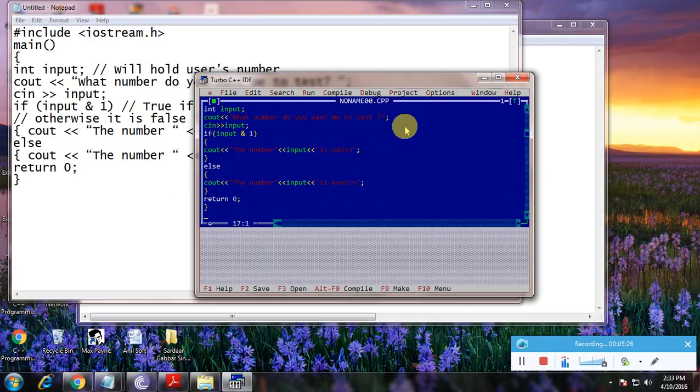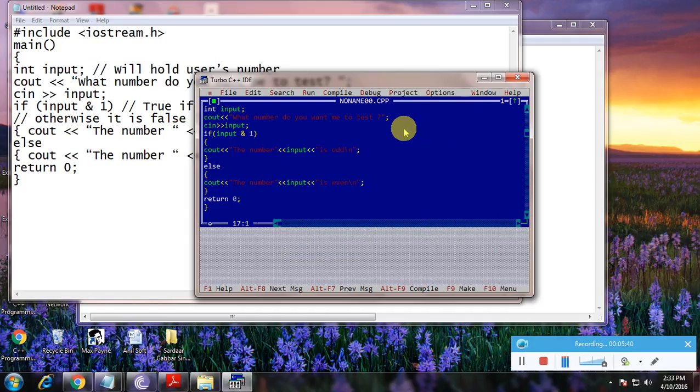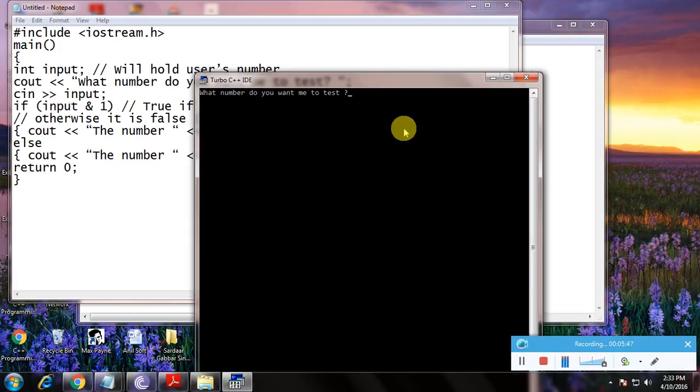This time I compile the file by pressing Alt plus F9. Here the lines compiled are 892, the warnings are 0 and errors are 0. So the program is correct, with no errors. Now I execute the program by pressing Alt plus F9. What number do you want to test?